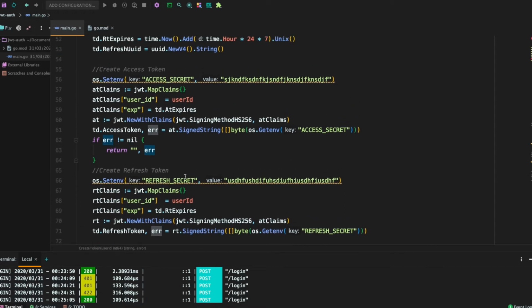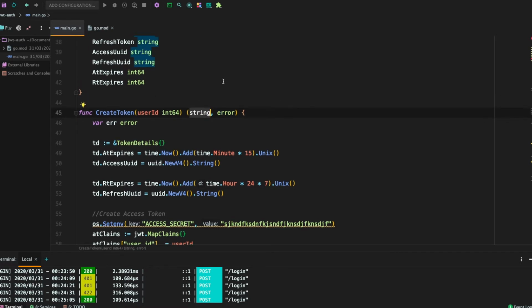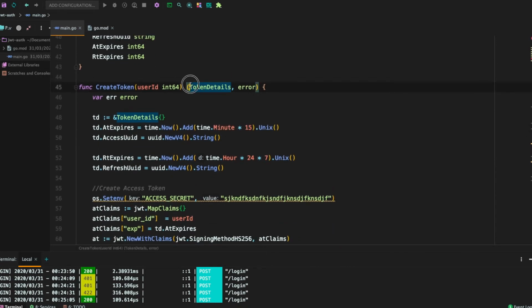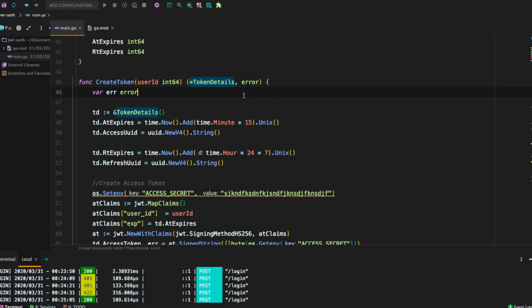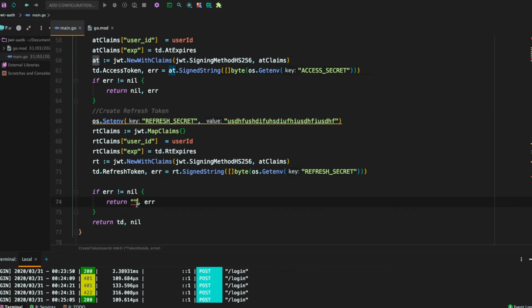We also need to change our return value here. Here we are returning the string. It will now be the struct, so we are returning token details, right? So it will be a pointer to token details. So if there is an error, we can return nil here, right? So we can also return nil here if there is an error.